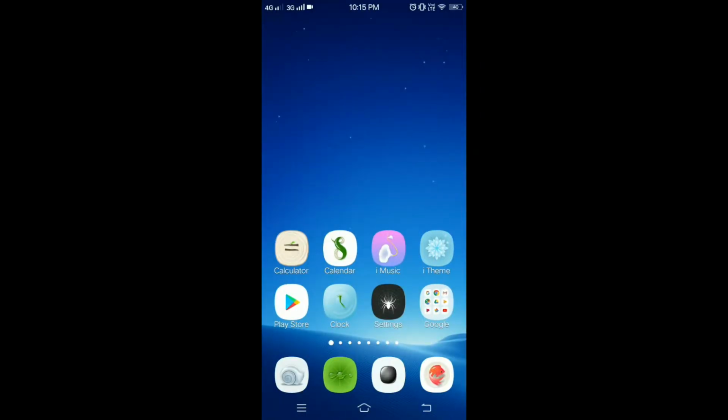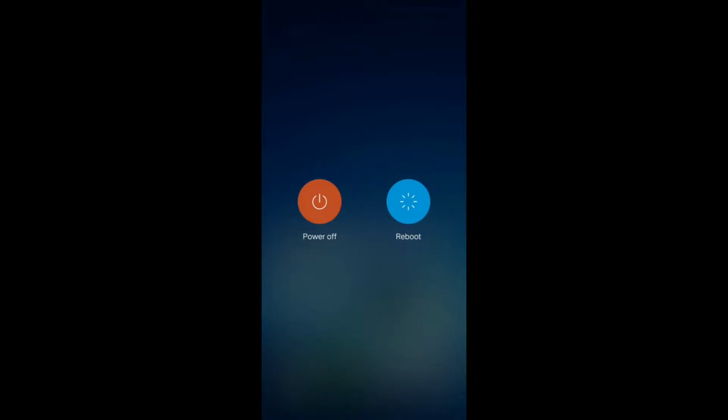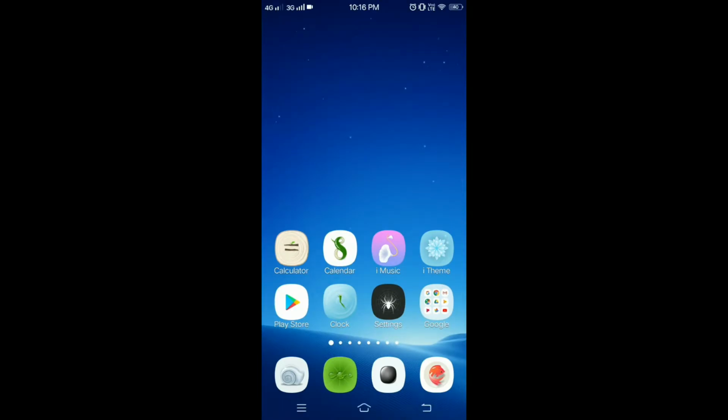Method 2. Soft reset the Android phone. Soft reset means restarting the Android phone. Long press the power button and then press the option Reboot. After rebooting the phone, try to connect to the desired network.